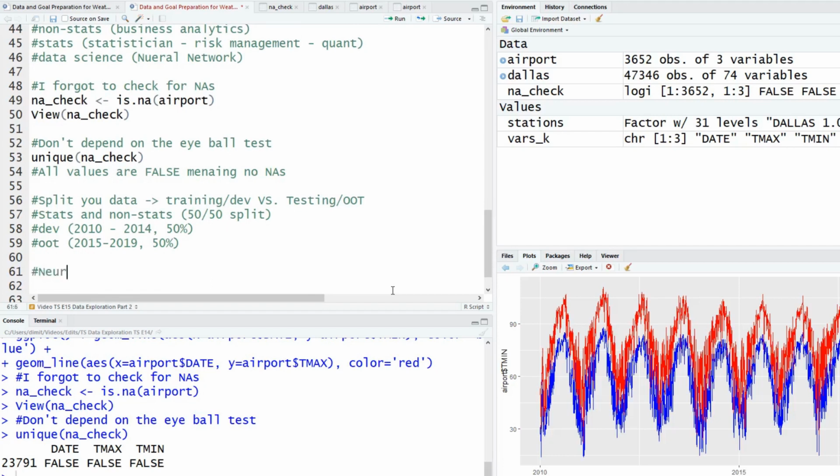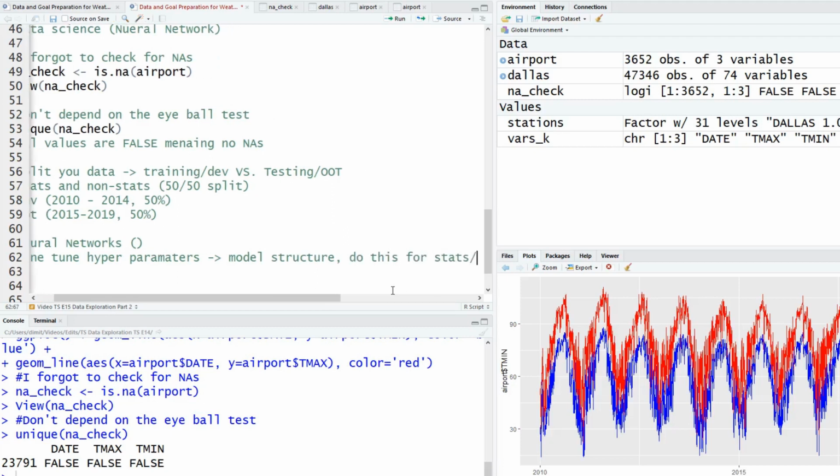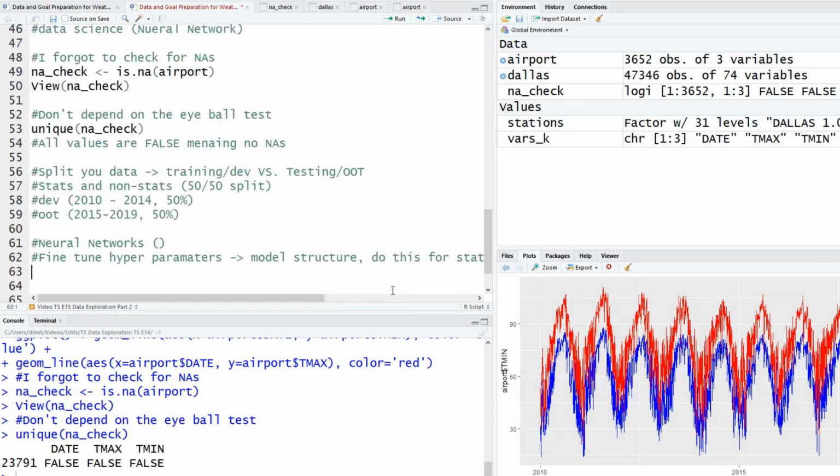For the neural nets, what we're going to do here is we actually need 3 types of data. The reason being, let me just make a note. In neural nets and in types of model structures where you don't just build a model and then test it, in neural networks, you have to build a model and then you have to train or tune or fine tune, whatever you want to call it, the hyperparameters. So you need to fine tune hyperparameters, and realistically this is going to be like the model structure. And I'm going to note here too, you can also do this for stats and non-stats. It might even be better practice to do this.